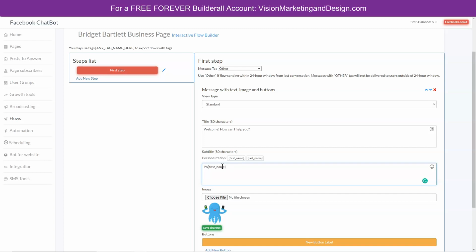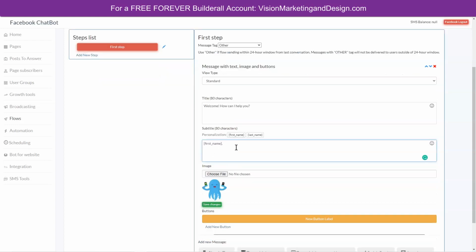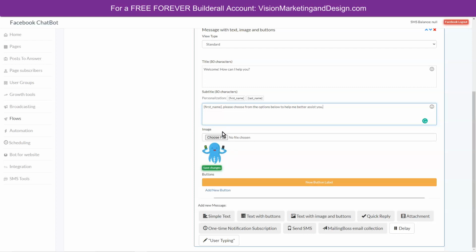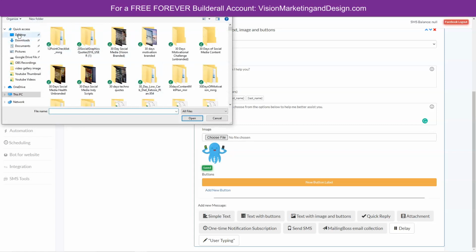We need to delete this here. So we'll just say, "Please choose from the options below to help me better assist you." Now we can choose a file. Now let's go ahead and save because we don't want to lose anything that we've already done here. So we can choose a file, and I just simply like to choose my profile picture. So let's go ahead and look for that here.